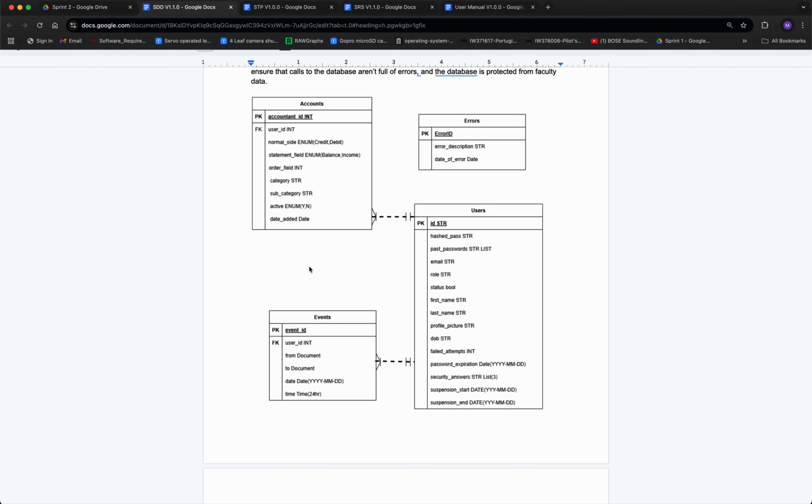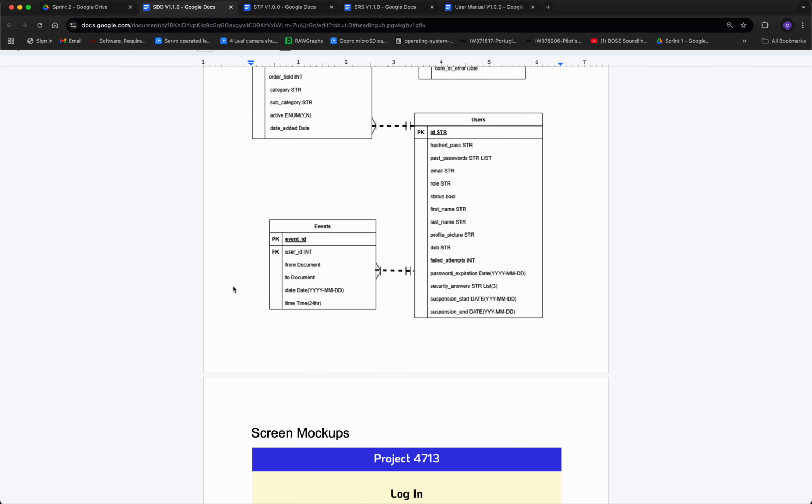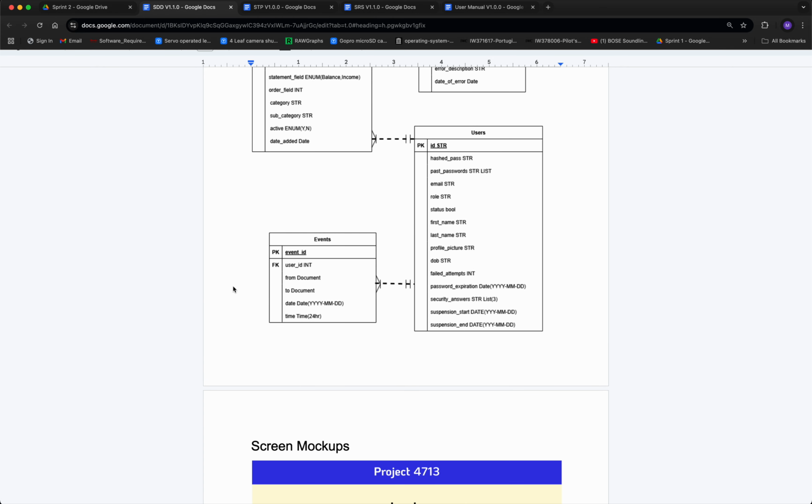There is the accounts table, which has all the information about the financial accounts. There's the errors table, which stores every single error that we have in the database. So when the user comes across an error or the program has an error, it will be stored in this table. And then there's the events table, which updates every single time there is a change or an addition to the database. So this will keep an accurate record of who is creating and editing user accounts and the accounts. It will also record when it happened and who made the edit.